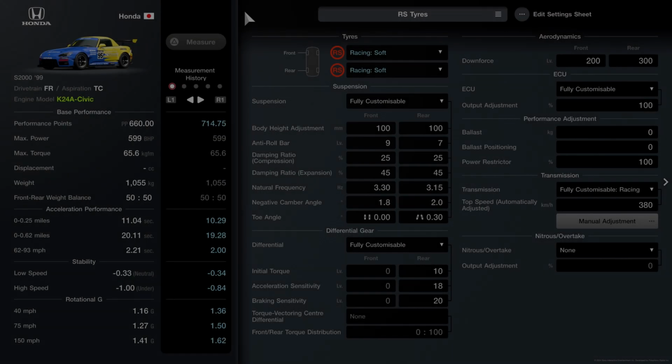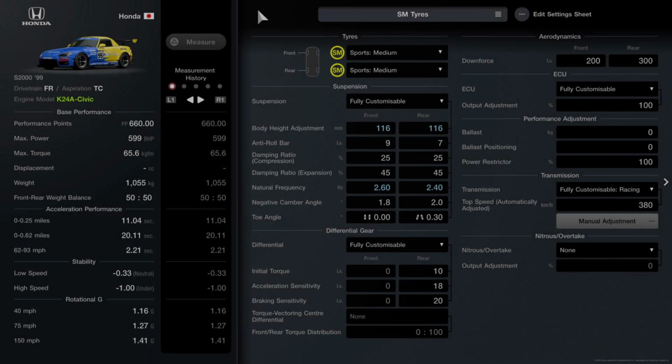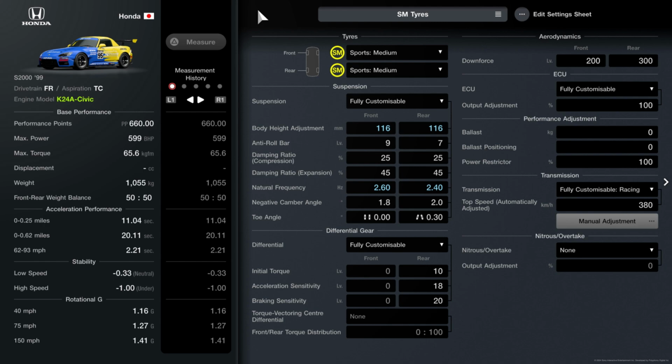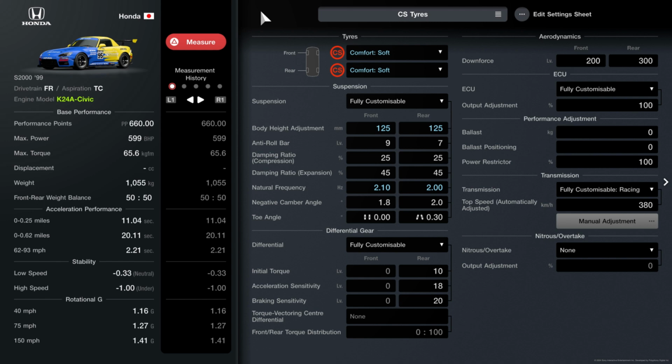So, that was a detailed explanation of natural frequency, and here's the short version. If your car has racing tyres fitted, you'll need a natural frequency of roughly 3.0 or higher to keep the body movement under control. If you have sports tyres, I would recommend somewhere around 2.20 to 2.50, and if you have comfort tyres, I'd recommend roughly 2.0 or possibly lower.